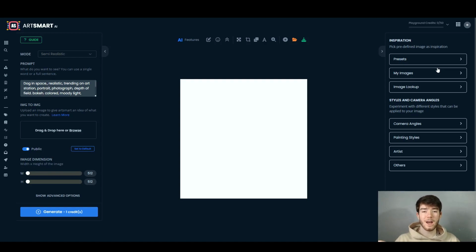So that's pretty much it on starting to create your AI image. And I think it's really straightforward and really easy to use. And personally, I really like the playground section.